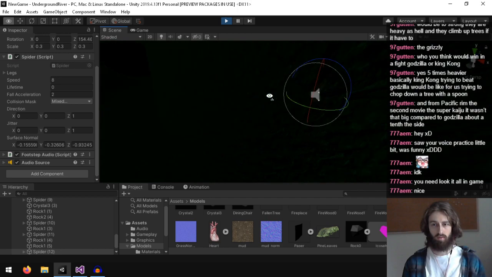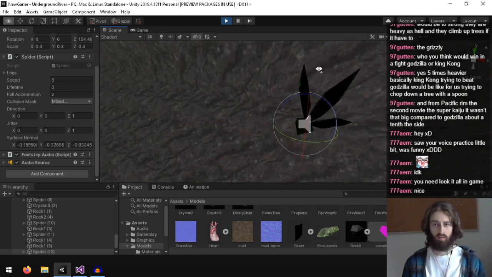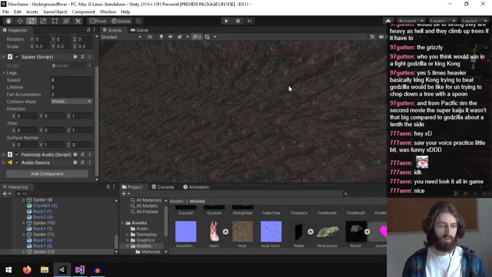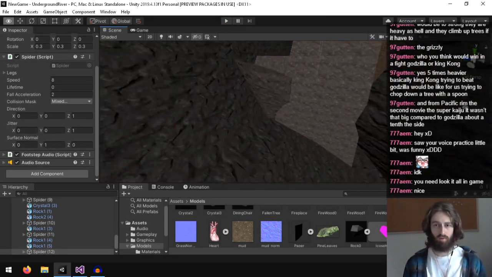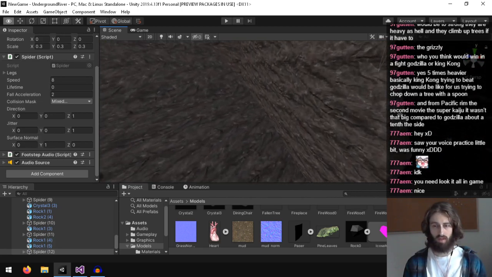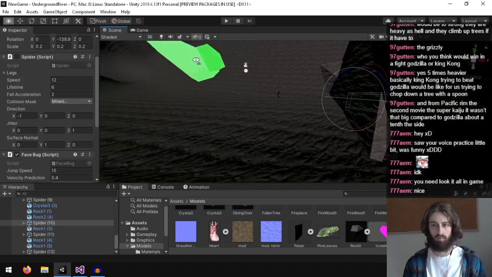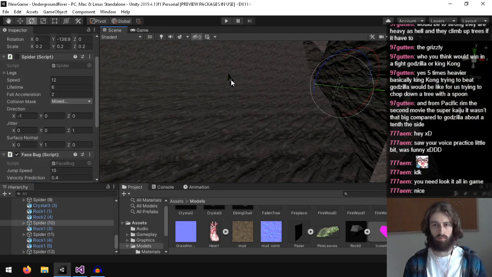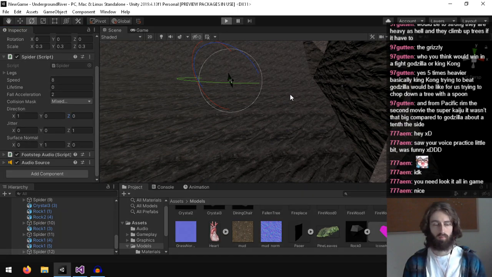So, yeah, I seem to be getting a little bit of lag in the editor. Alright, so this is not seeming to be glitching through walls. I wonder if it's something to do with the mesh collider here or something. Let's try.